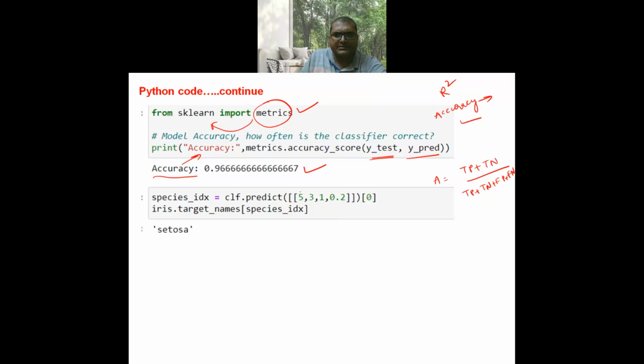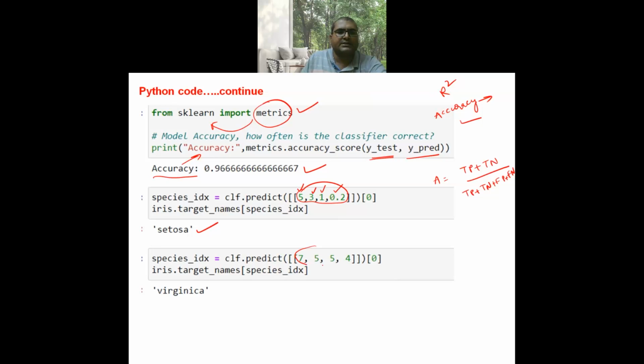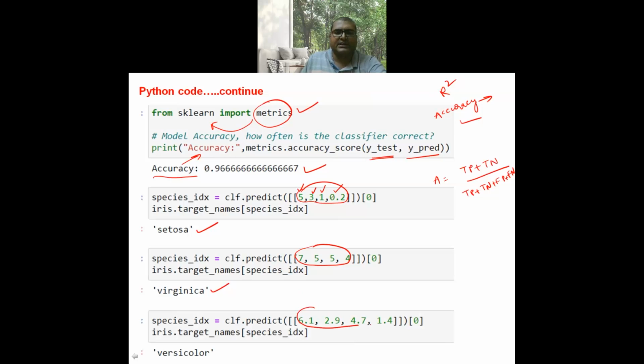And here we are going to predict the output for the given feature values: sepal length, sepal width, petal length, and petal width. What is the type of species it is? It is Setosa. And for these values of sepal length, sepal width, petal length, and petal width, the naive Bayes Gaussian model classifies it as Virginica, and for the values of given features it is Versicolor.